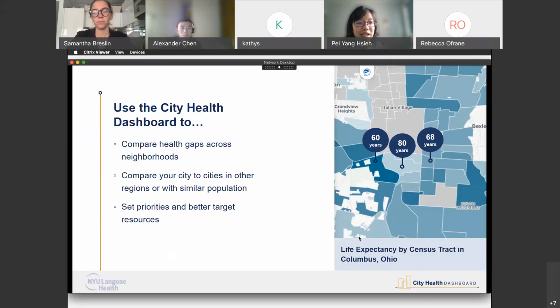So the City Health Dashboard is flexible and it can be used in a number of ways. Some examples include comparing health gaps across neighborhoods, comparing your city to cities in other regions or similar populations, setting priorities and better targeting resources. And as you can see in the image here, the dashboard data shows how life expectancy can be very different, even in neighborhoods that are right next to each other in Columbus, Ohio.